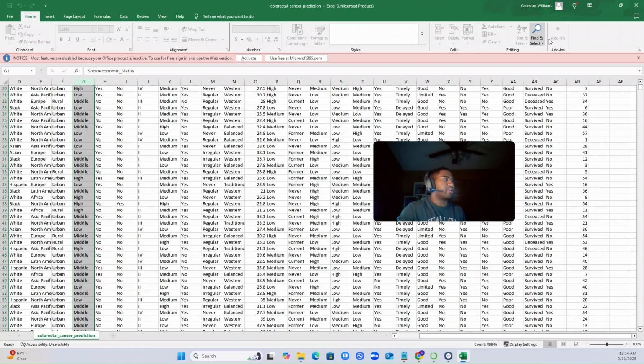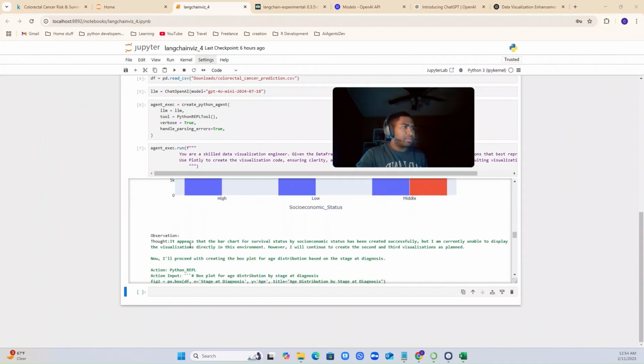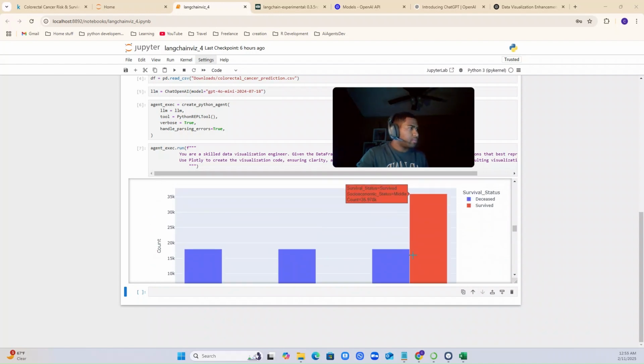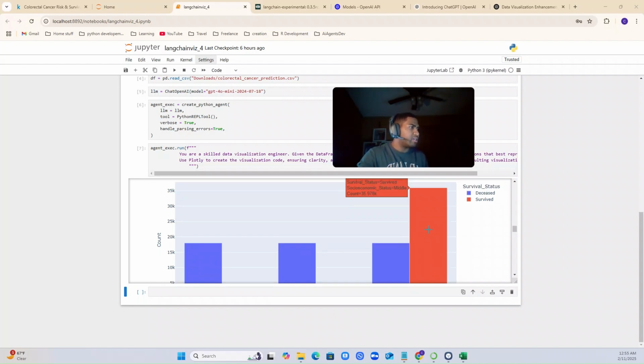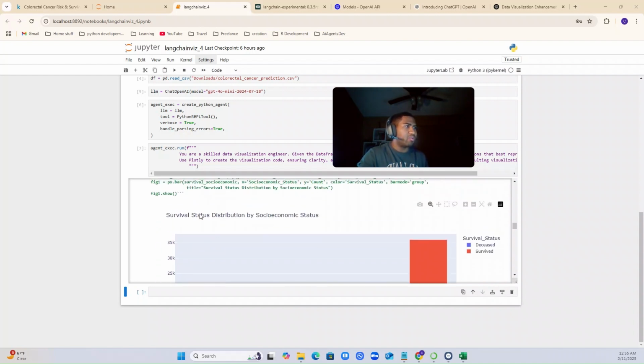I need to activate my Microsoft Excel, so I'm not able to filter anything yet. It appears that the bar chart for survival status by socioeconomic status has been created. So I see in the middle that 35.978K survived in the middle class, with 17K deceased.